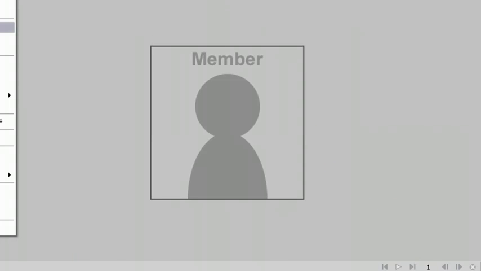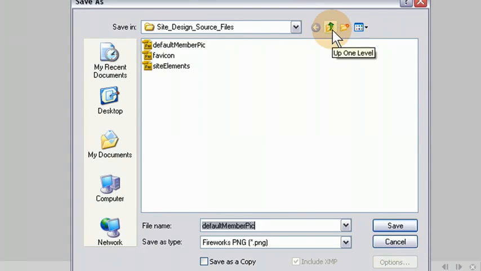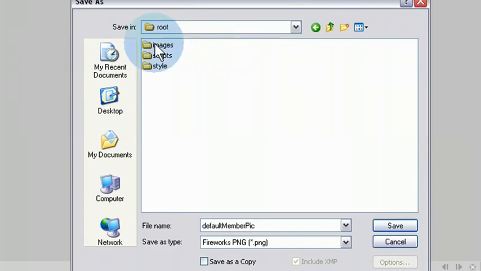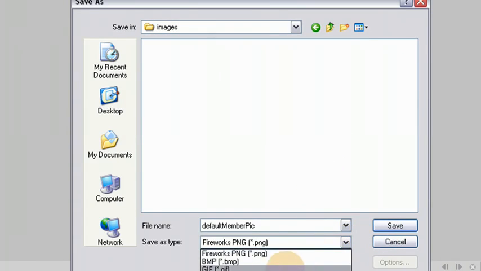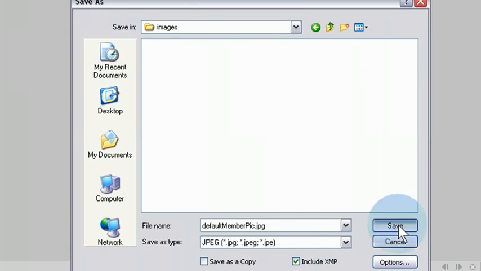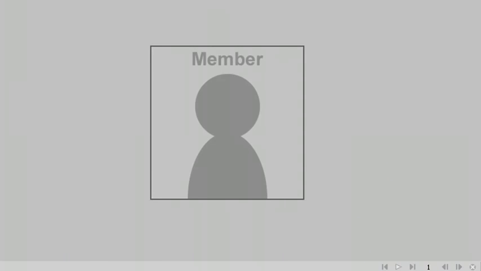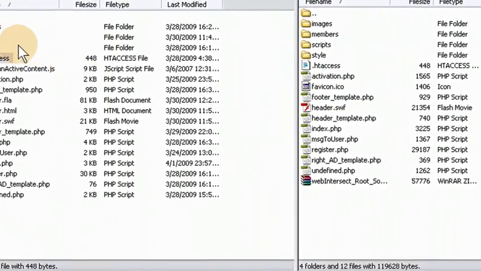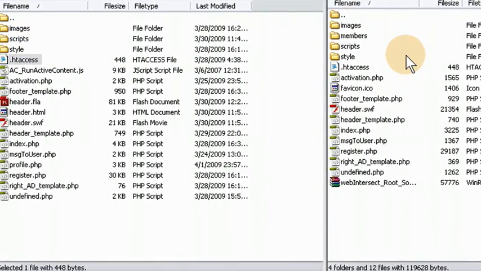Now we want to save it as a JPEG as well to the root images folder. Let's just pop it in there, change this to JPEG, and save. Now we can go to FTP. You'll see I have an htaccess file, and I'm not sure if that's included in the source package yet, but we're going to discuss that later on in the series, so you don't even have to worry about that file right now.